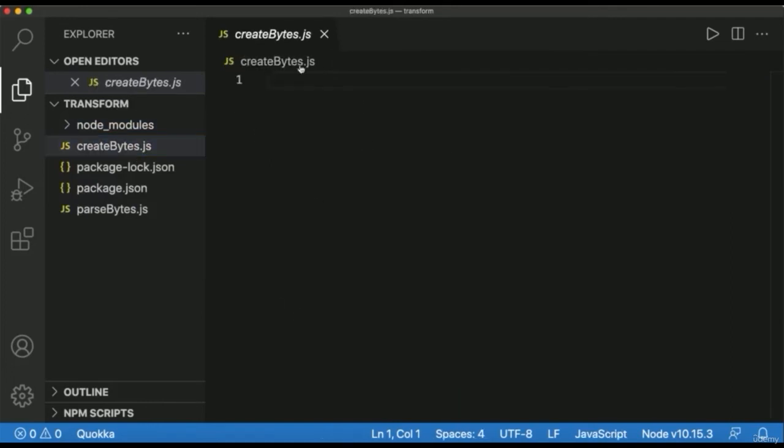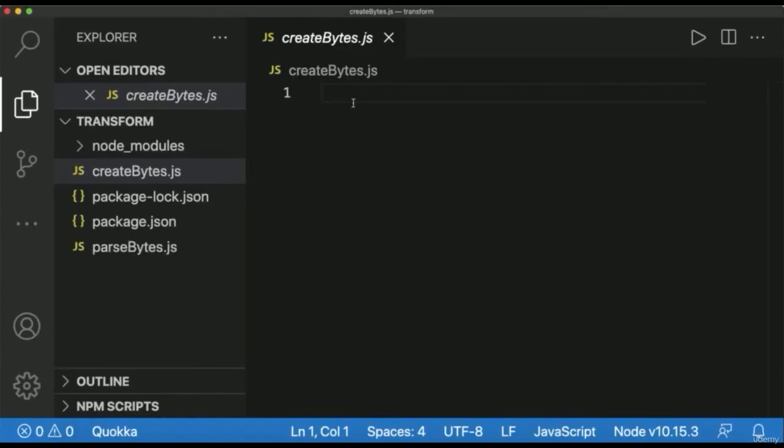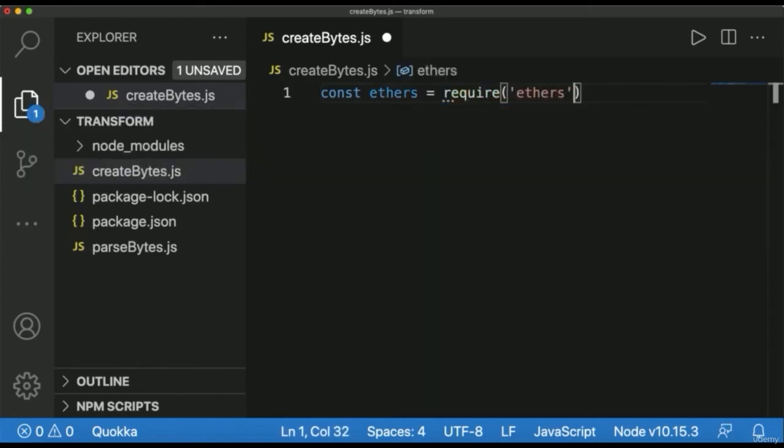Well, in our createbytes.js, what we can do is access it by bringing it in. So we can create a new variable in JavaScript. We do that using const, creating a constant variable. So we do const ethers, and we set this to require ethers.